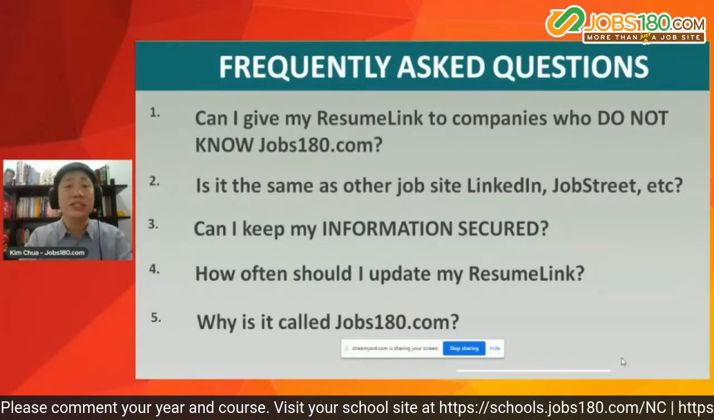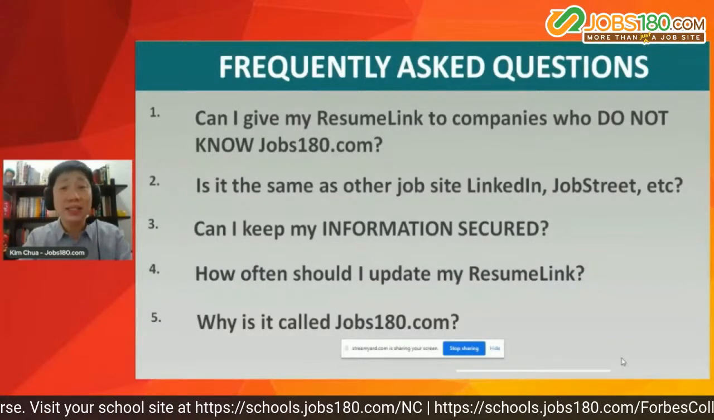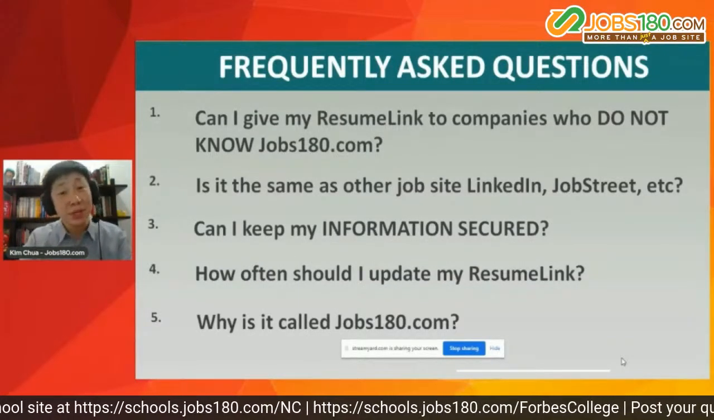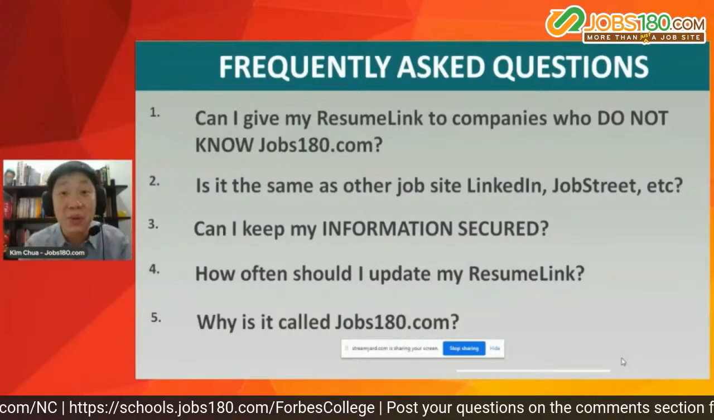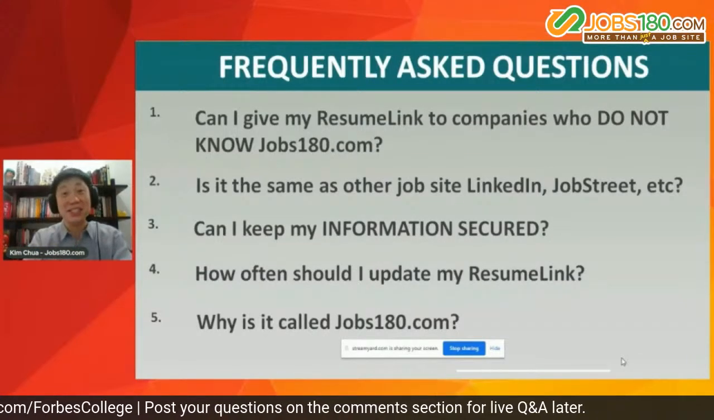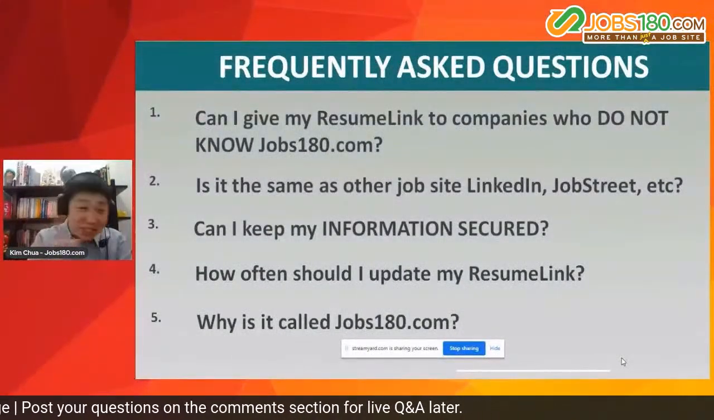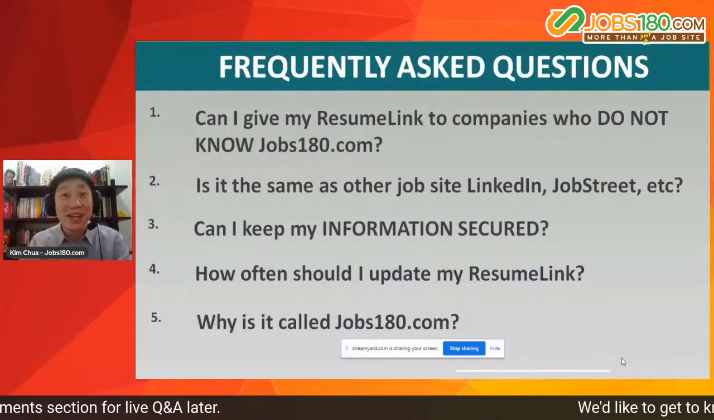And the last question is just a trivia. Why is this called jobs180.com? This is called jobs180.com because we want to turn your life around. Yan, di ba? 180 degrees. Hindi siya 360. Kasi kung 360, bumalik ka lang kung saan ka galing. Edi balik-balik ka lang, balik-balik ka lang. Di wala nangyari.